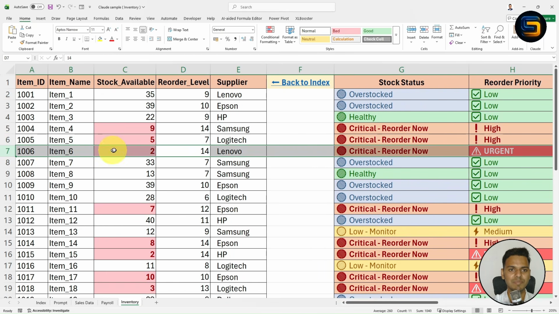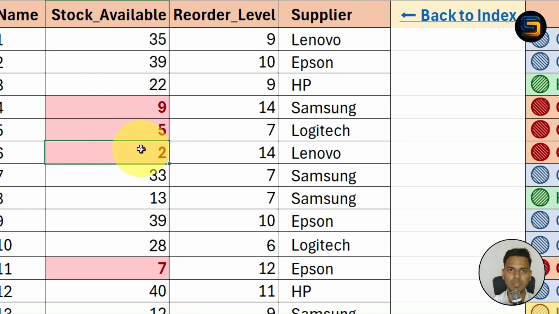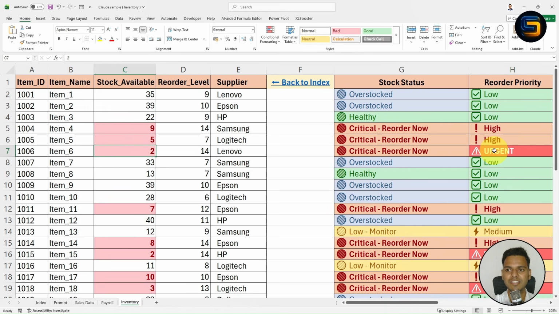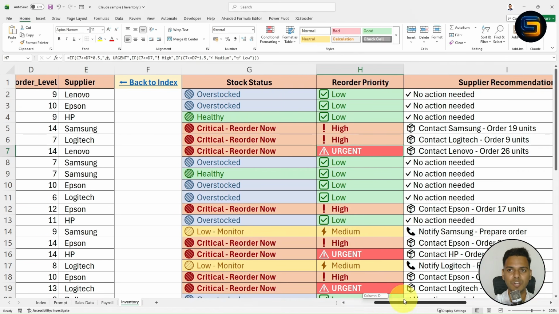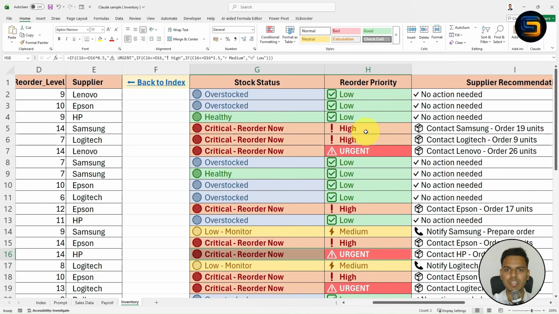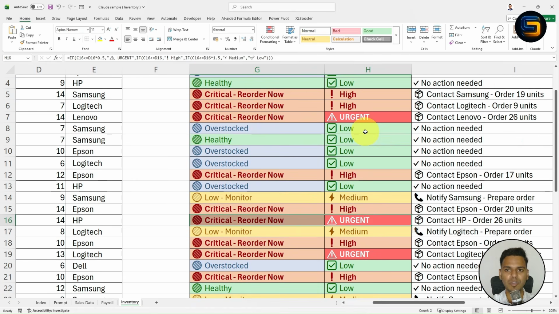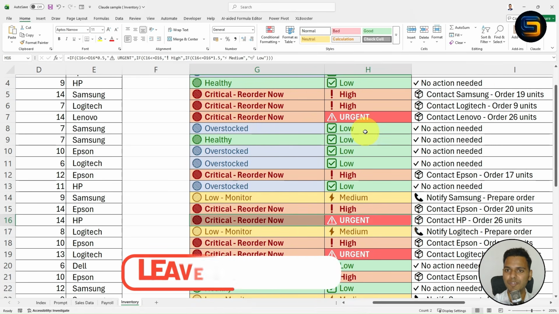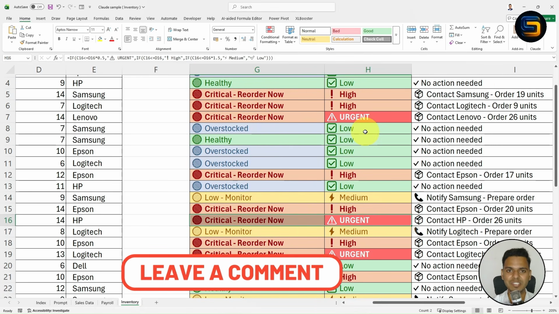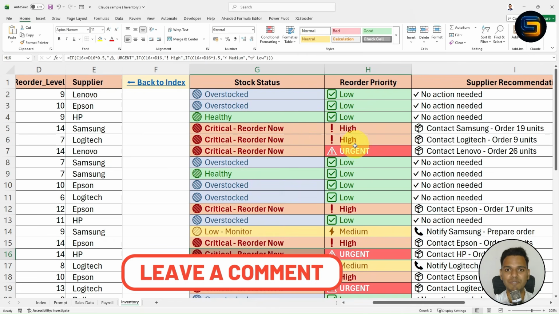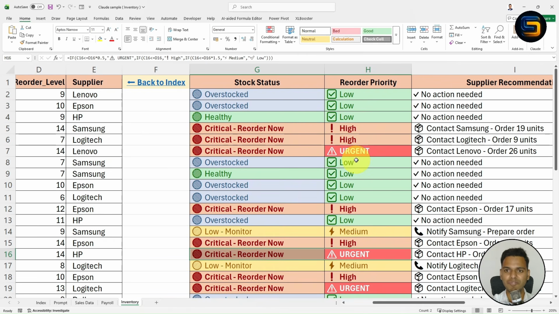Okay, 6th item. The stock available is 2 and the reorder level is 14, which is very less, right? That is the reason it has given the reorder priority as urgent. In the same way, you can see the reorder priority for other items. If you do it manually, just write in the comment section how much time it will take you to do. So this is the power of Claude AI.